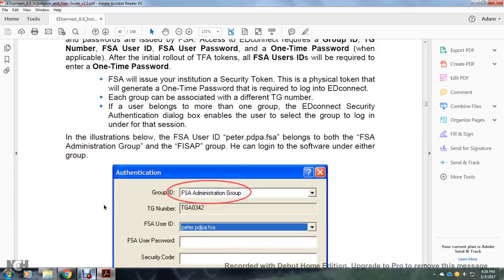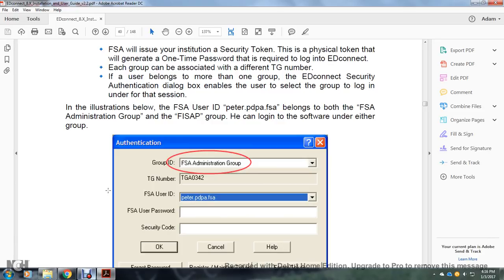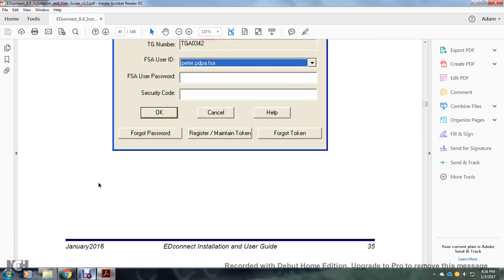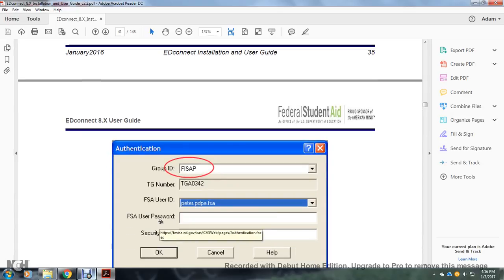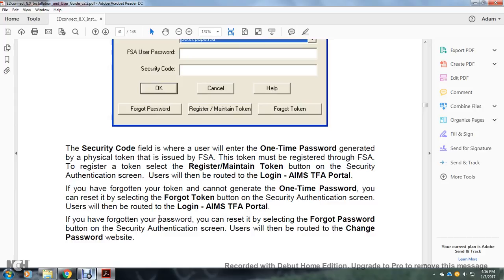The authentication fields are the group of the ID, FSA administrative group, the TG number, the FSA user ID, the FSA user password, and the security code, along with OK, cancel and help buttons. The same fields appear for the FISAP group. In the security code field, the user enters the one-time password generated by the physical token issued by FSA.